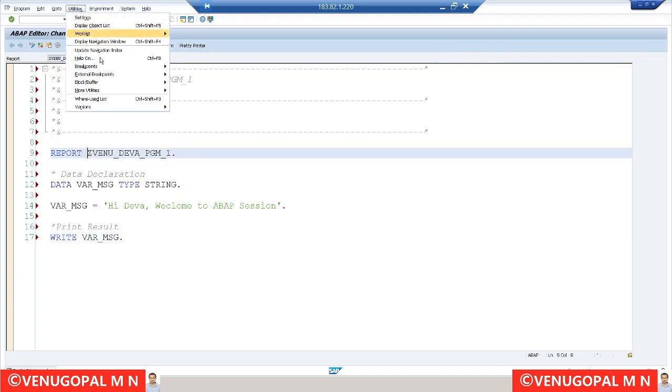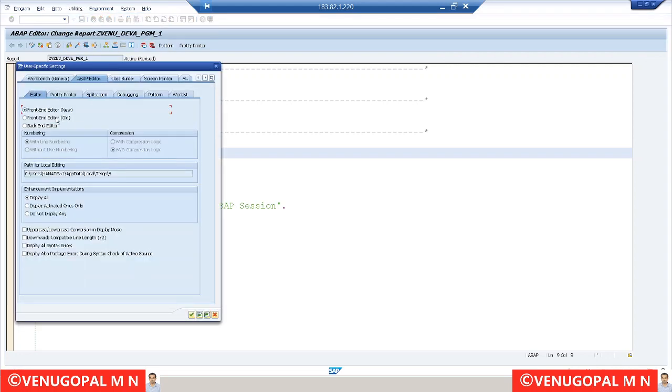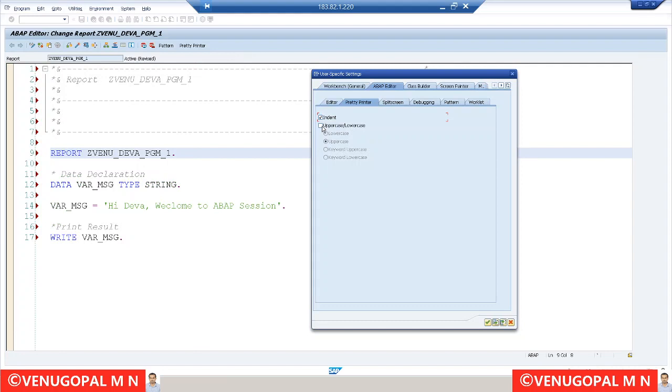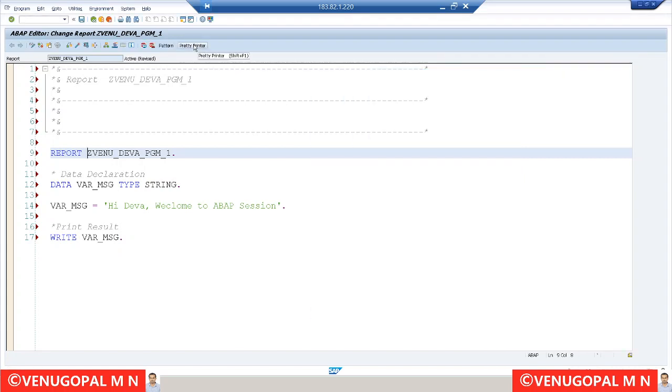Settings, Pretty Printer. You can see I have enabled the uppercase or lowercase checkbox. Either you can convert everything into lowercase. Click on Pretty Printer. See, the entire code is converted into lowercase. It doesn't matter; it depends on the client. Some clients will prefer you to have everything in lowercase or everything in uppercase.